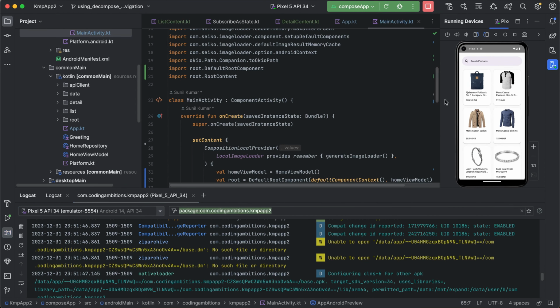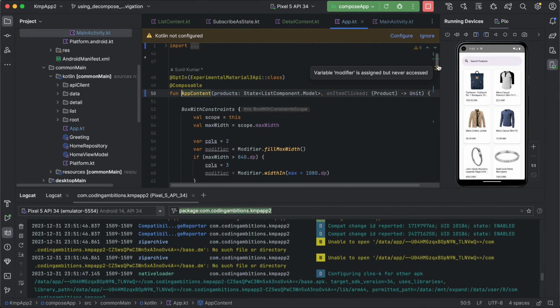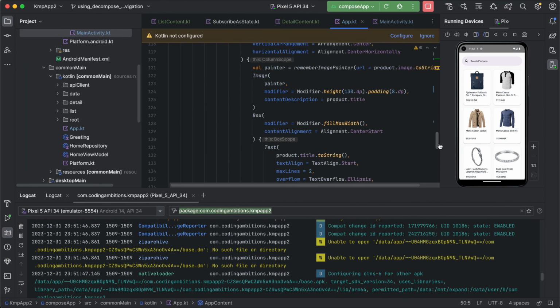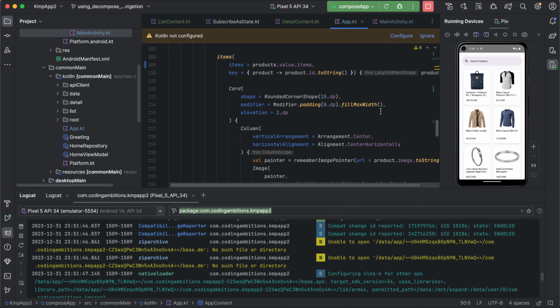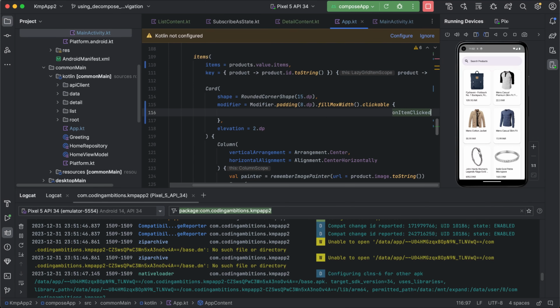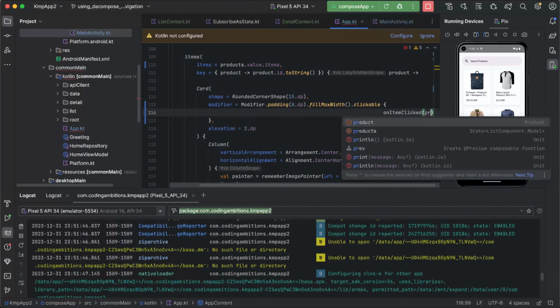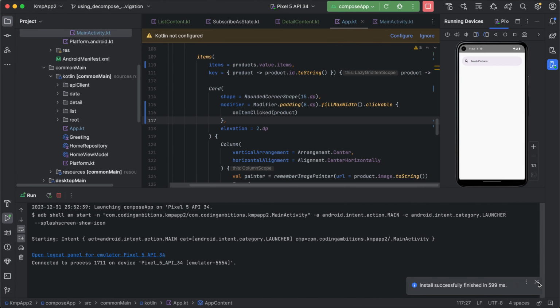Yeah, we didn't add the one item click inside the list content actually. So let's go there. Okay, so this is the card, and here we can make it clickable, right? And here we can trigger on item clicked, and here we can pass the product, right? If you see, it's done, but it's not coming in the center.